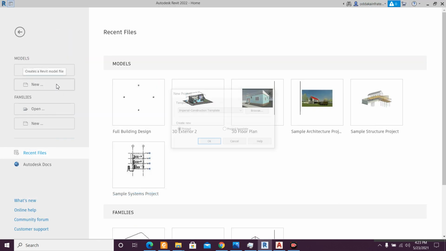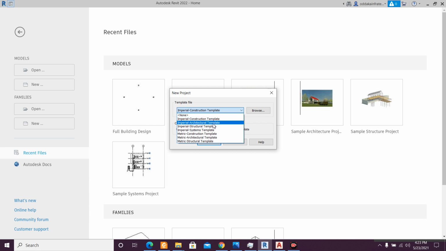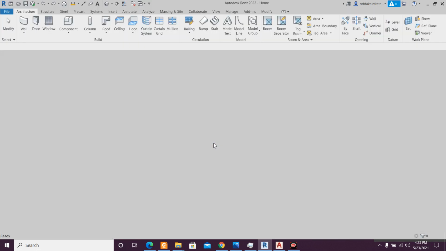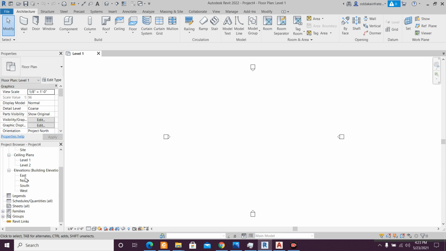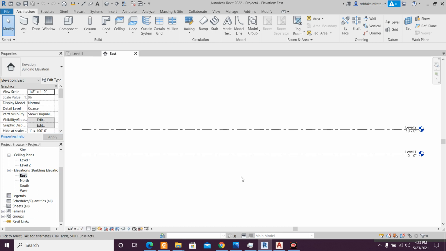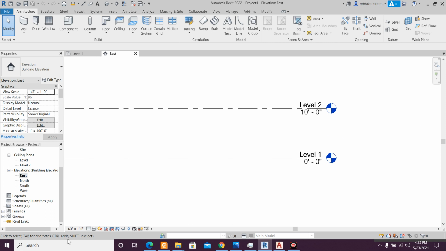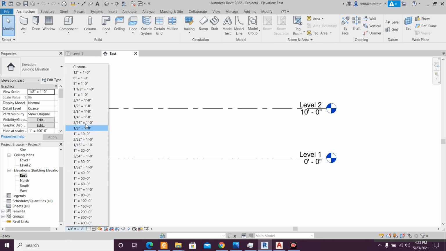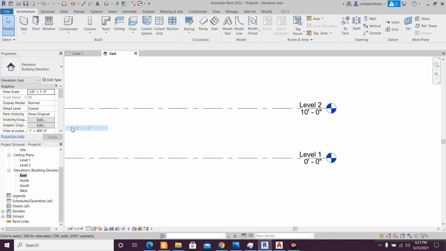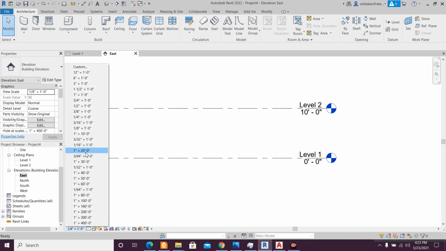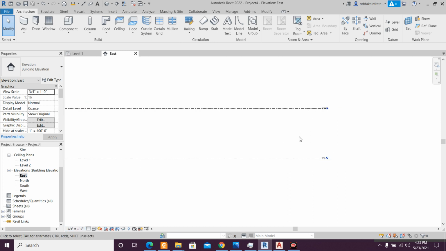First of all, we'll go to new and open the Imperial architectural template. We'll click on OK. Once this Revit file gets loaded, we'll simply go to the elevations part. Go to any elevation here. First of all, I'll make this a little bit small if we want, and you'll give it this 1 by 16. As you can see, it increases, and when you do 1 by 8 it decreases. So like this it works actually. 3 by 4 it decreases further.